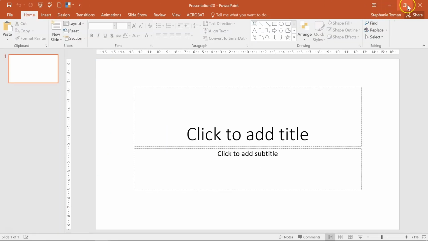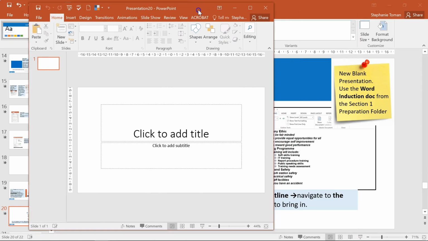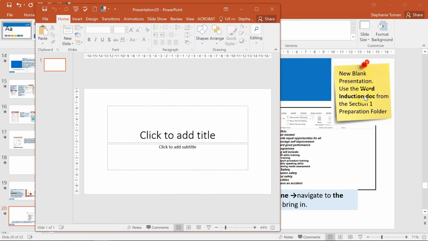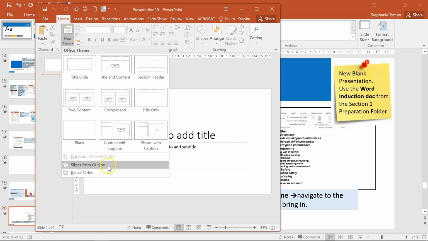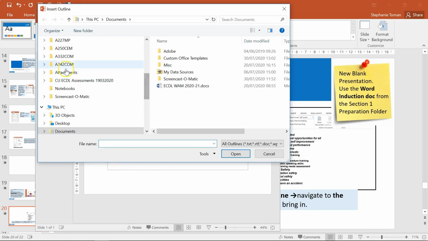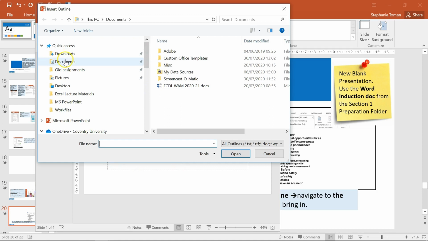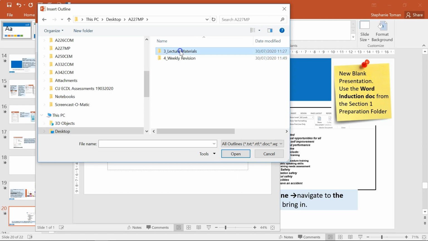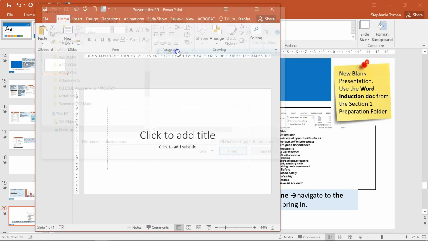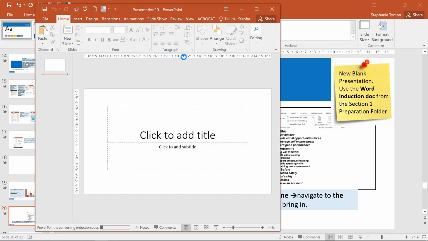Let's follow this, just bring it over. So use the Word doc induction from the section 1 preparation folder. So if we click in here and we go into the slide there, there's something called slides from outlines. So we're going to use this feature. Instead of copying and pasting things in, we can actually use this. We're going to our desktop. I'm going to go to my desktop, pick up my lecture files, week 2, files, and then bring in induction, and then give it a moment.